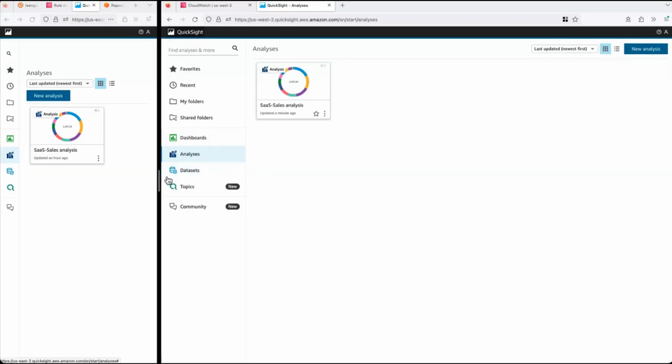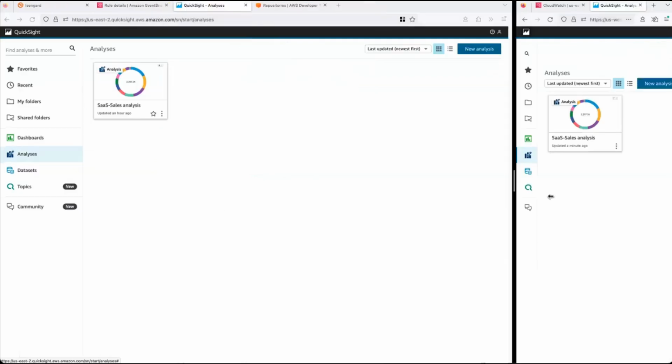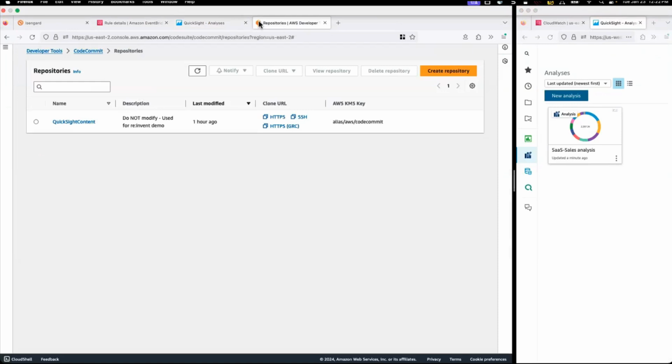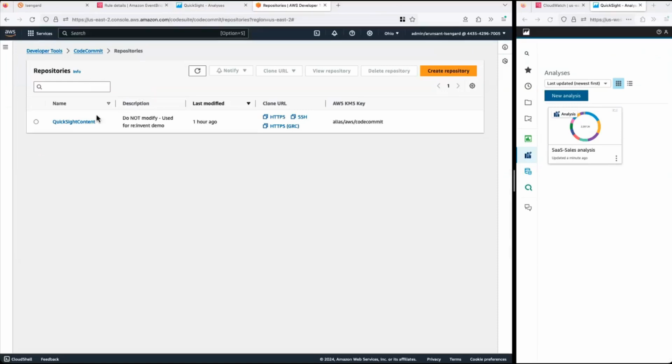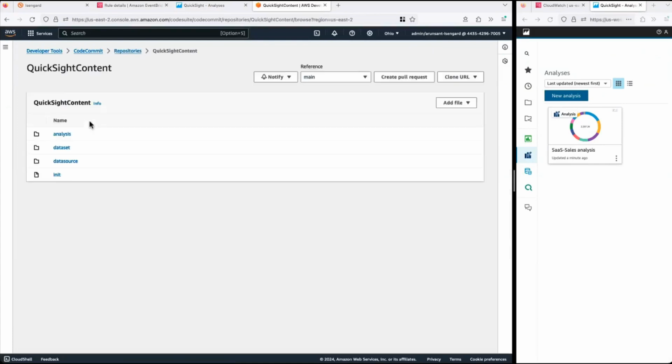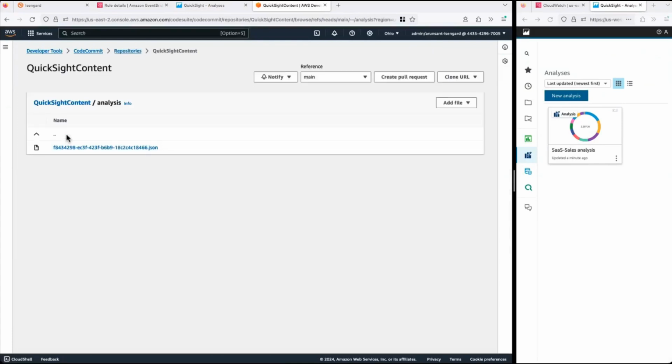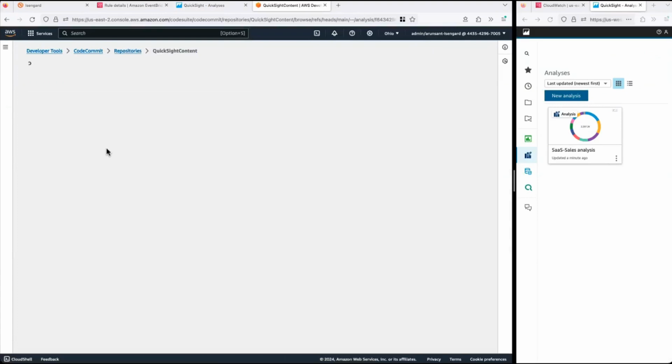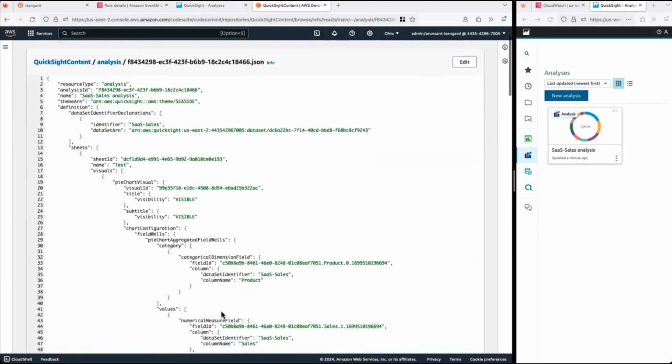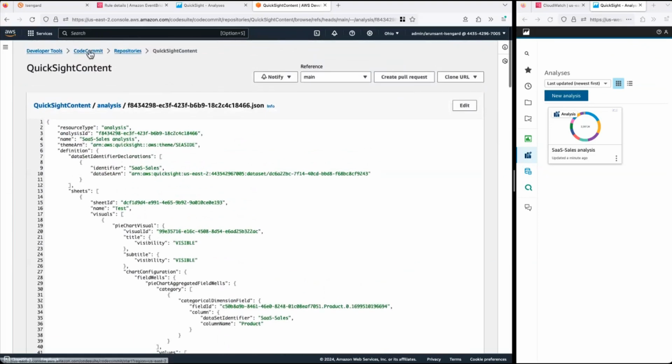Let's look at the CodeCommit repo as well. Now that's an extra step. If you want, you can write it out to your external code repos. Here I'm using CodeCommit, and within that, let's look at this analysis. So the full analysis definition JSON has been written here, and we can try making a change. Still have some time, so we can try making a change to the analysis and see how that flows through.